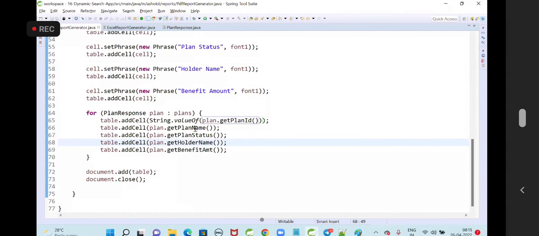So here every iteration will create one row. Do I need to set the row index here, or do I not need to set the row index here?